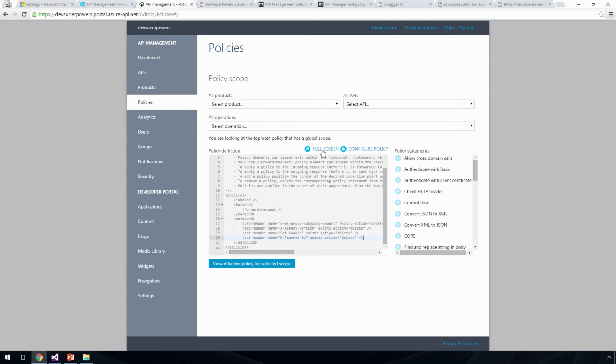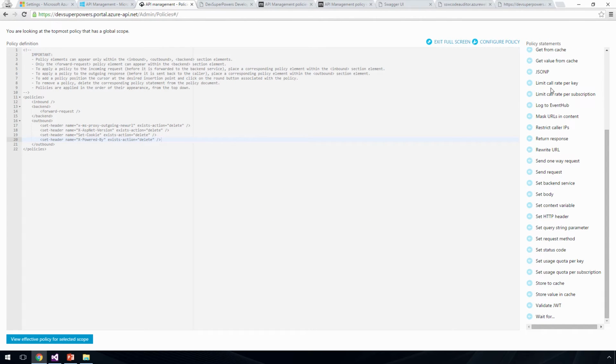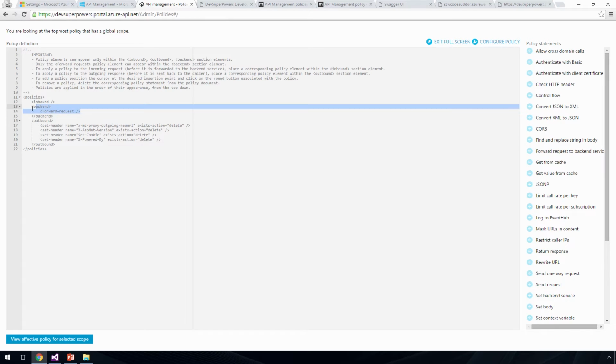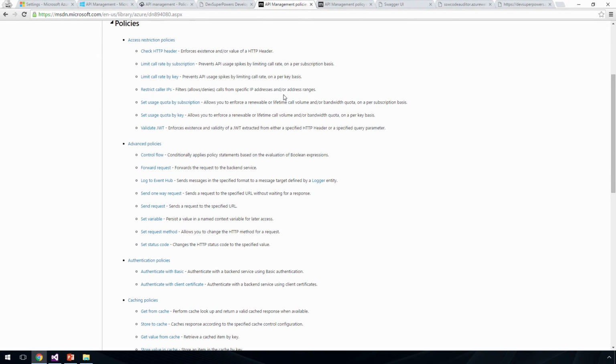You have a bunch of policies here. If I go full screen, this is the list of things you can set. Some of them can go to the inbound section, some just belong to backend. In this case, more or less every single one will have this forward request. If you want to read more about policies, this is the URL where you get all of them. They're explained in detail, including how you can use them.